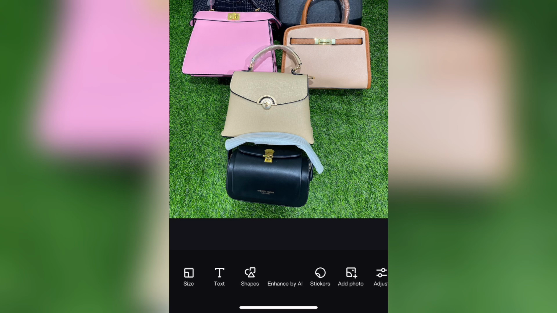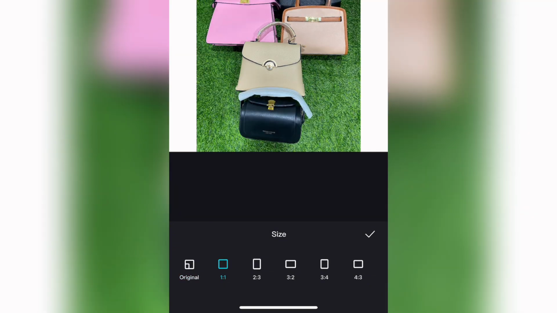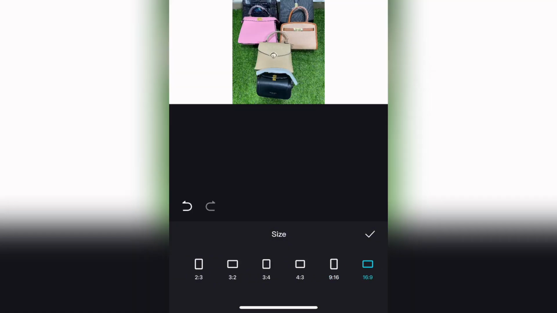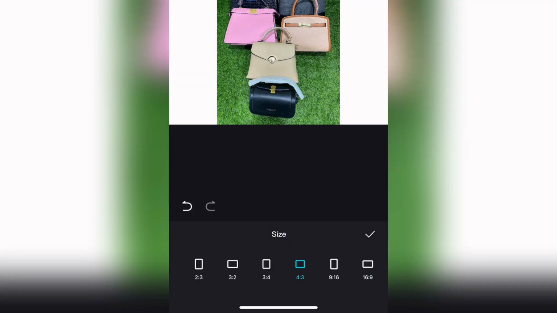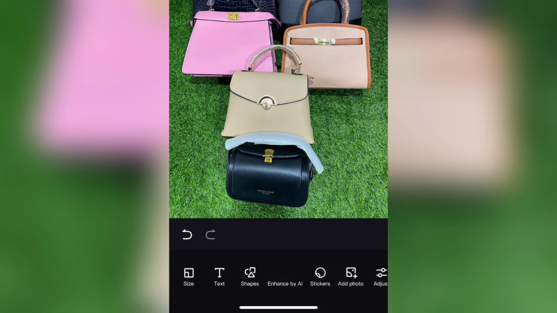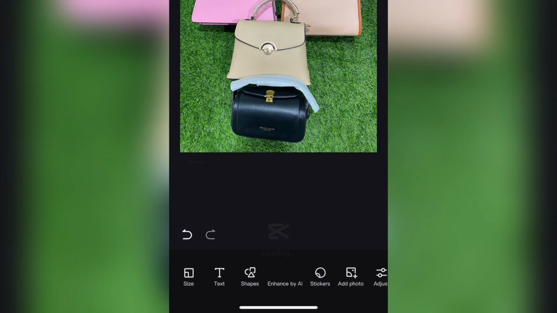Are you seeing it? So you can add text, you can resize this photo. Can you see? Depending on what you want, right? You can resize this photo. I'll leave it at the original. Now you can equally add text to this photo, right? You can add text to your photo. Say you want to add product description, price, whatever. This is where you click to add those texts.